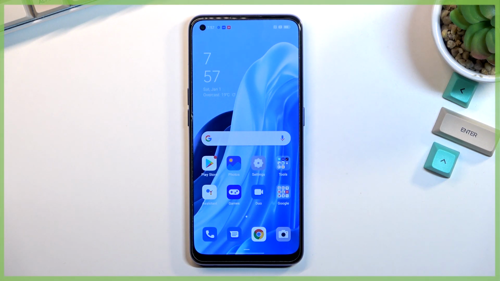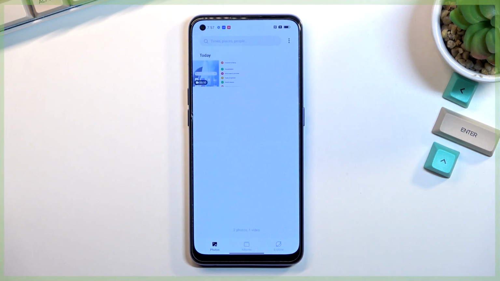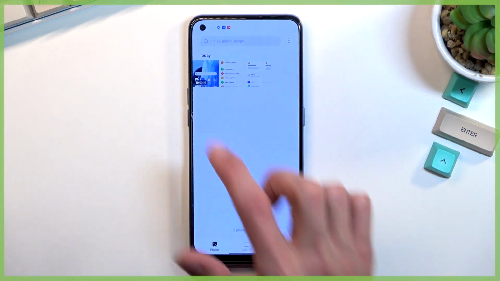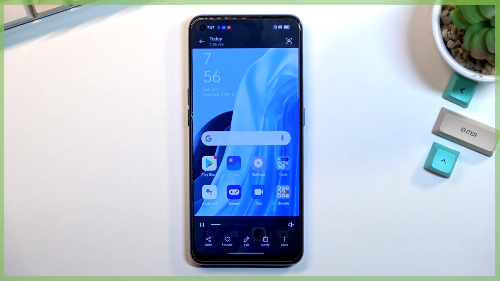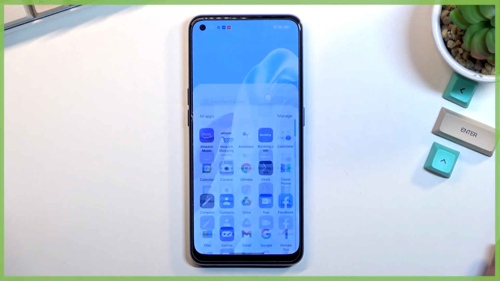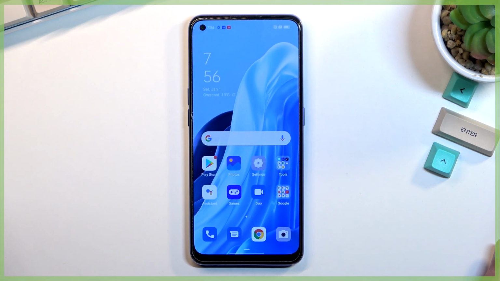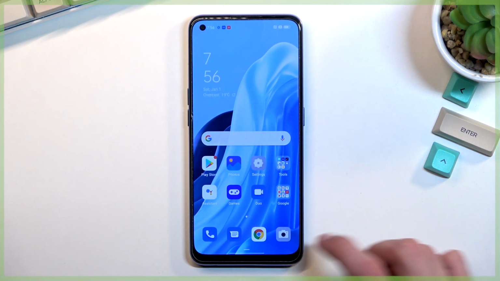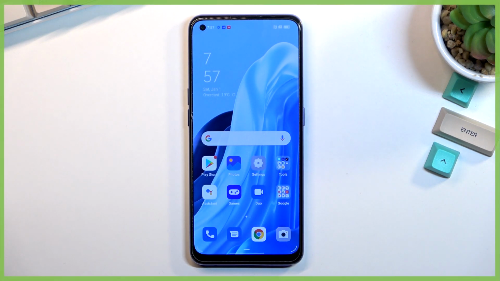Anyway, now that we have finished the video recording, we can locate it in our photo application, as you can see right over here. So there we go. That's our screen recording.